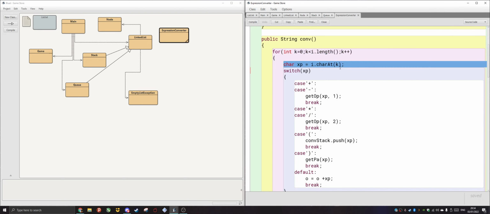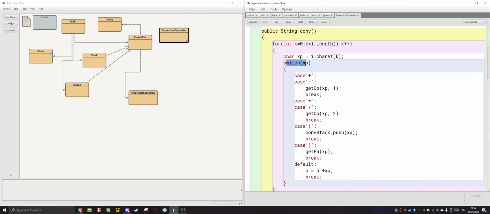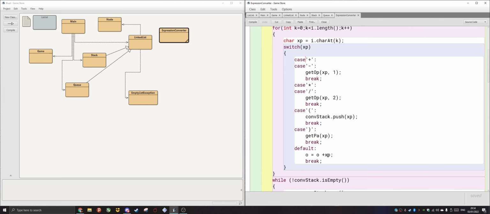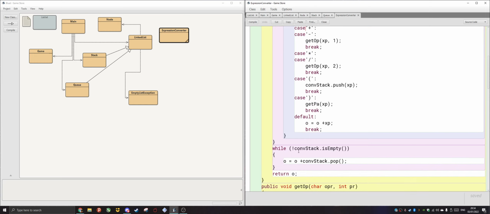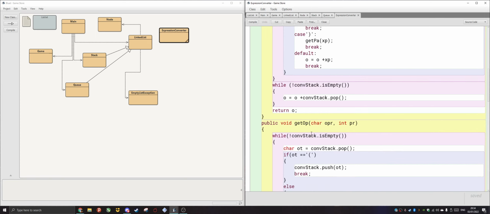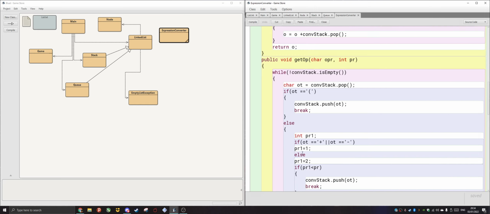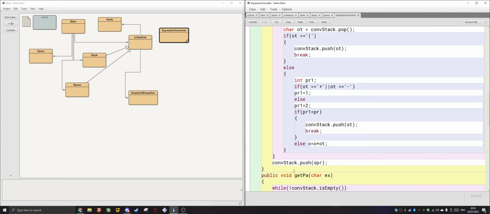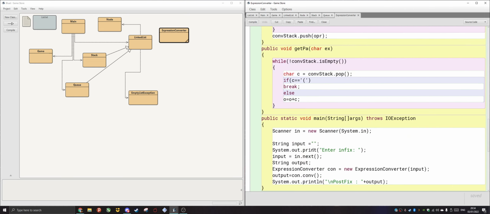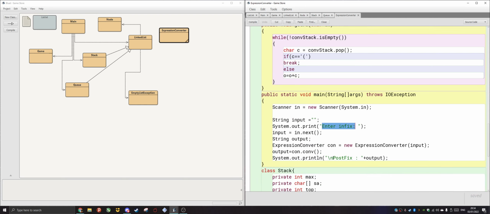After that we read the input one by one. Now we compare based on the rule of precedence, the plus, the minus, everything according to the rule of precedence, and check whether or not the stack is empty. After that, we push it into the convert stack based on the rule of precedence. After everything is done, from an infix, we get the postfix of it.